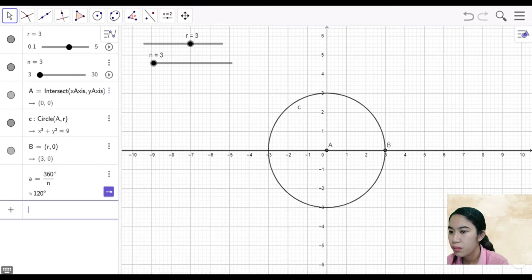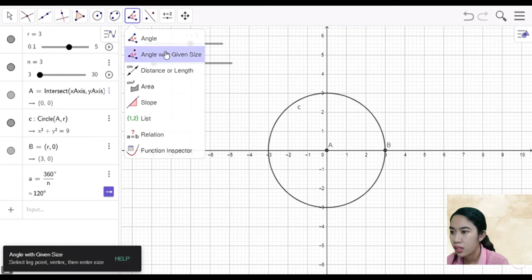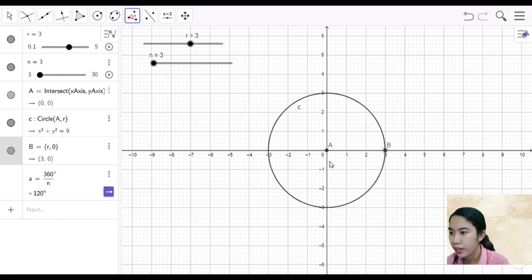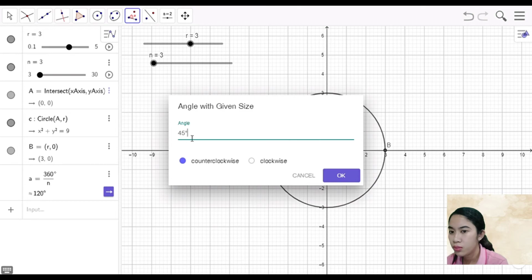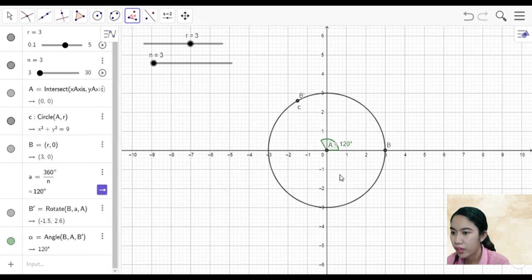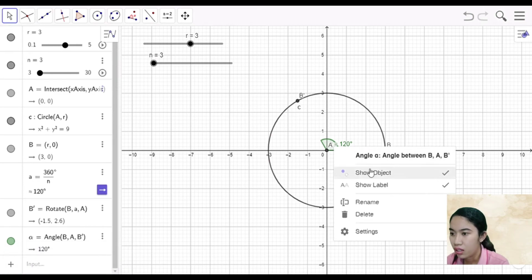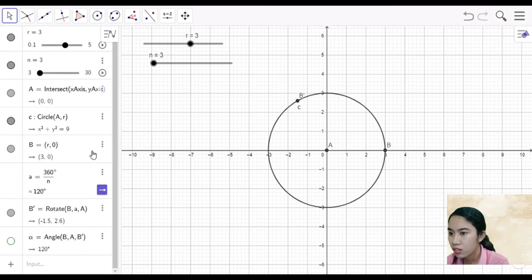Now to create angle BAB prime, click on the angle with given size tool. Afterwards, click on point B and then click on point A. This will display the angle with given size dialog box. In the dialog box, type in a, leave it as counterclockwise, and then click the OK button. To hide the angle measure, which is the green sector, right click and then click on show object.